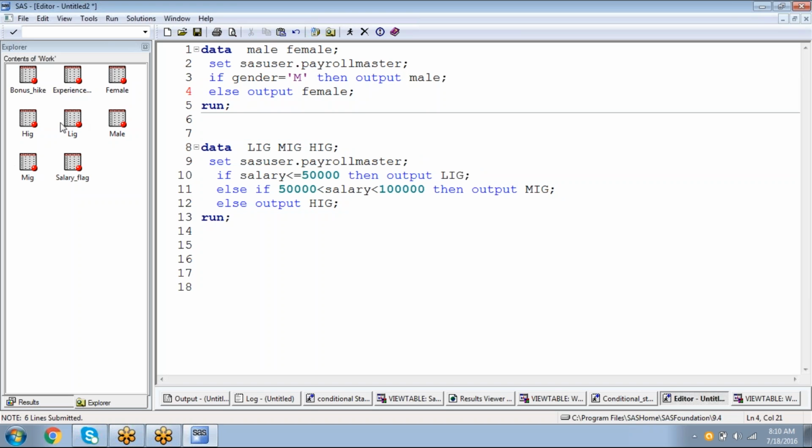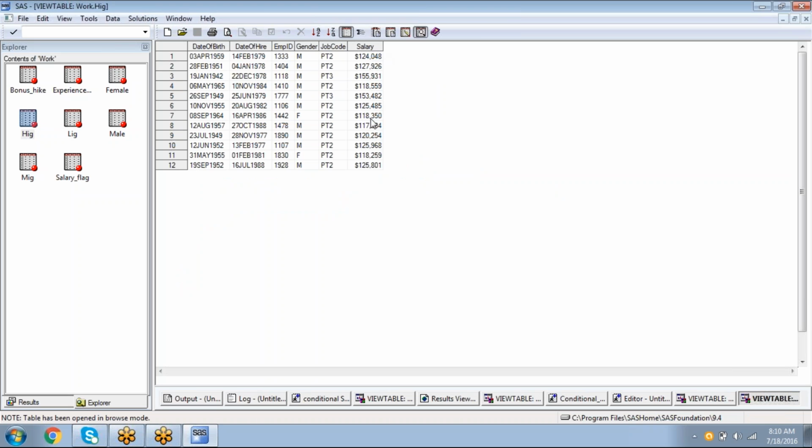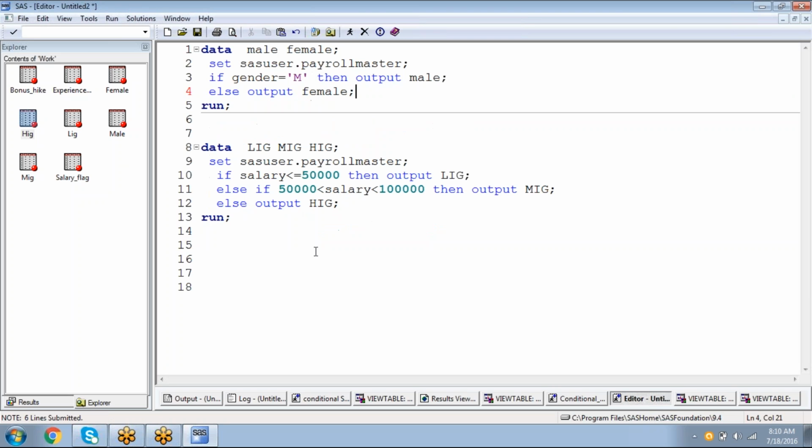Okay, let me open HIG. You can see all the salary values greater than $100,000. So you can create multiple SAS data sets at a time based on your requirement. Okay, got it?